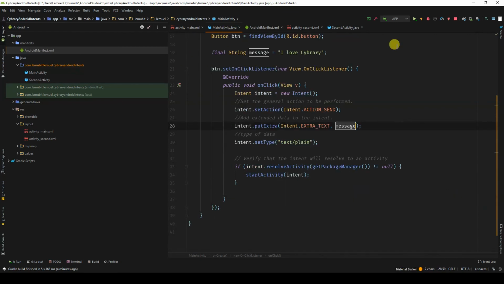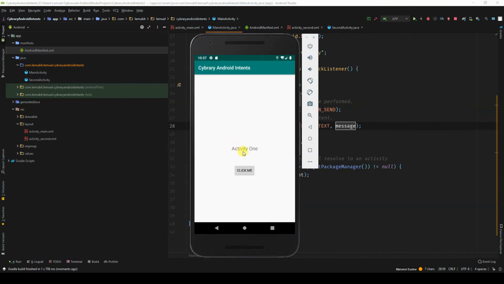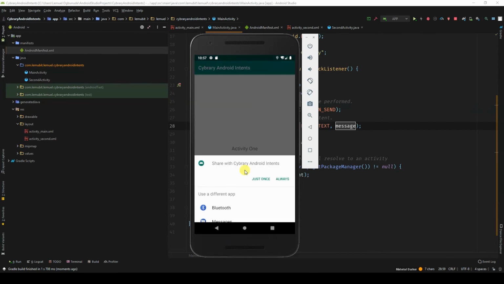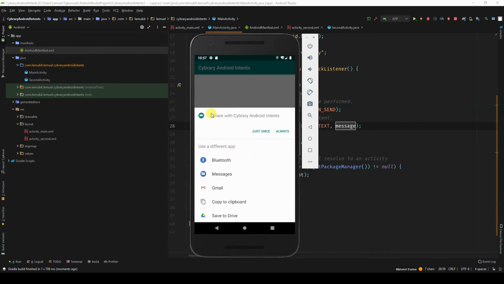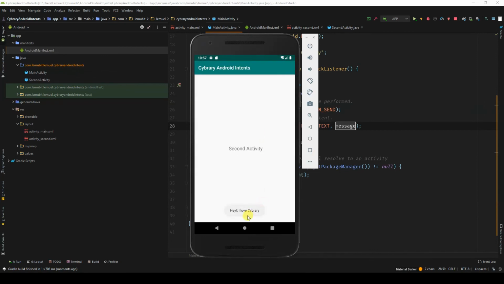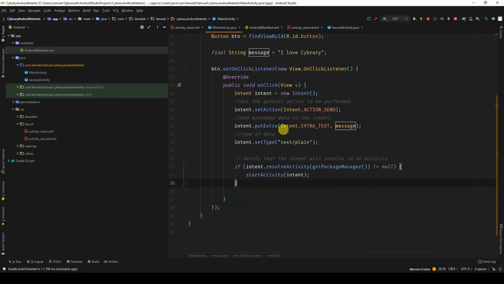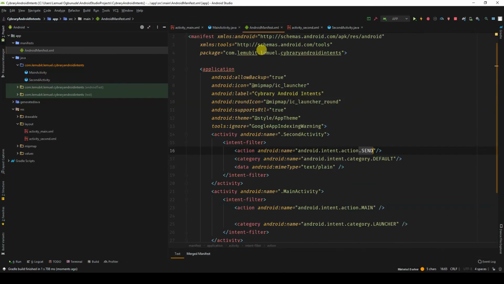So let's try this. Let's run the program. And I click it. I want to use the Cyberry Android intent, so I'll say just once. Hey, I love Cyberry. So you see how implicit intents work.